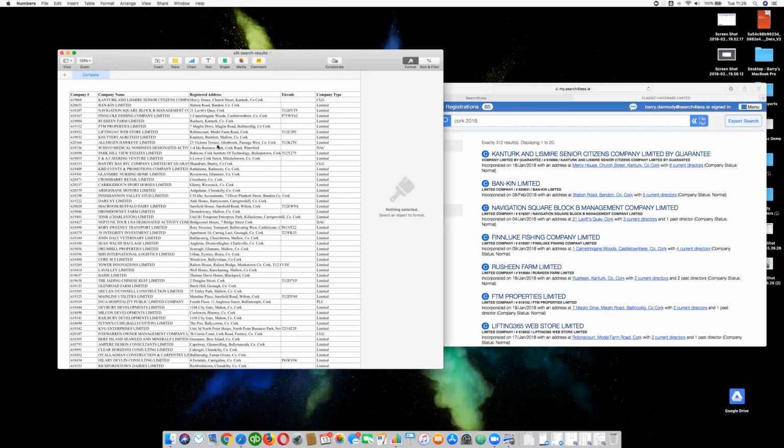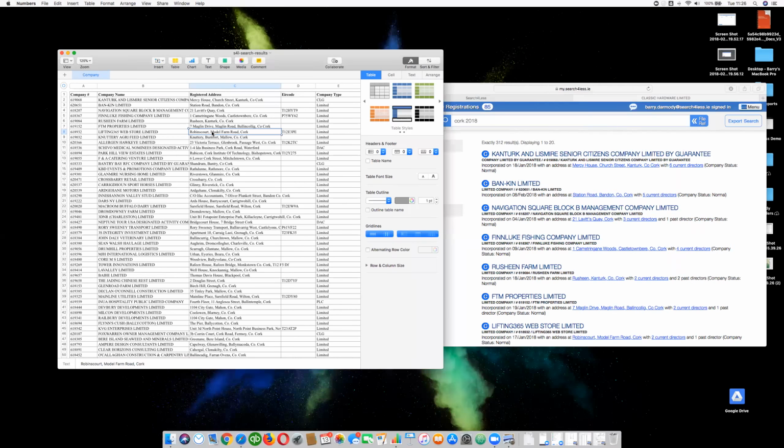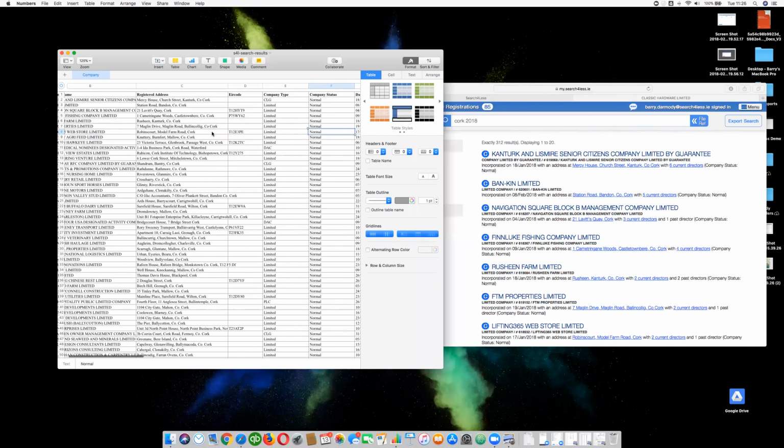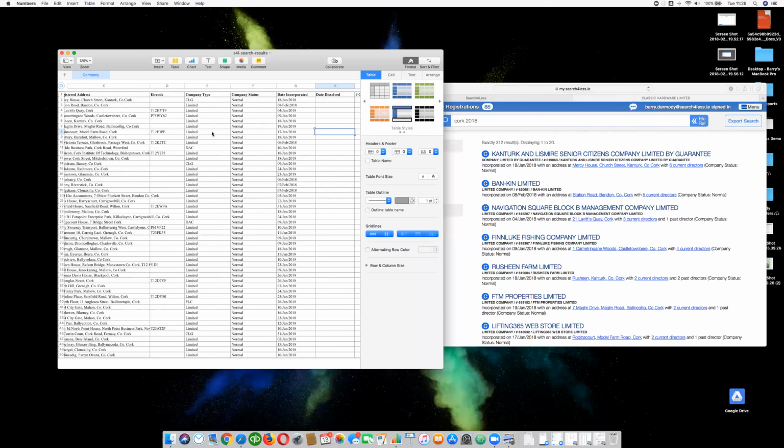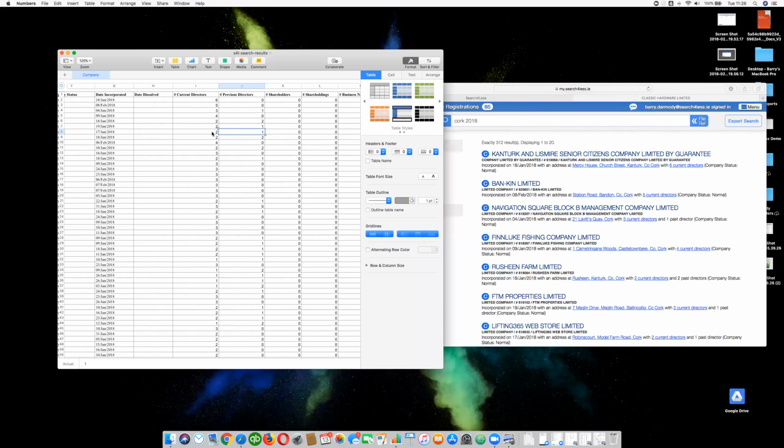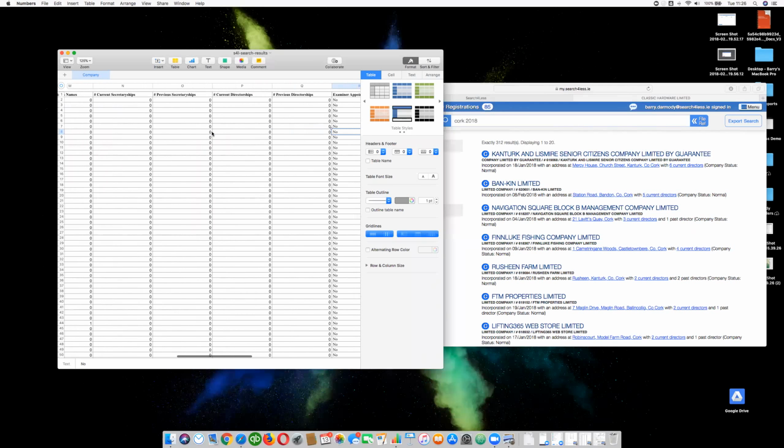So that's everything. What you've got is the Eircode, the address, company name, company number, status, incorporation date, current director listing. It gives you the number of current directors, previous directors, and so on and so forth.